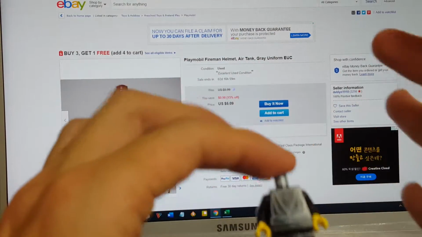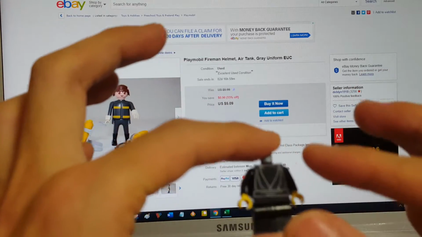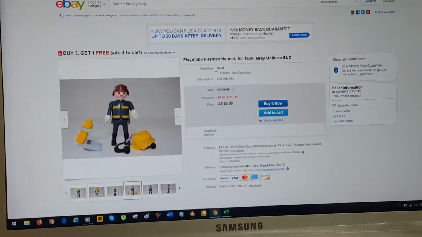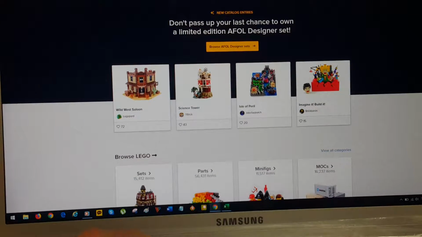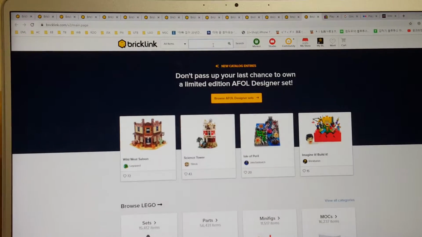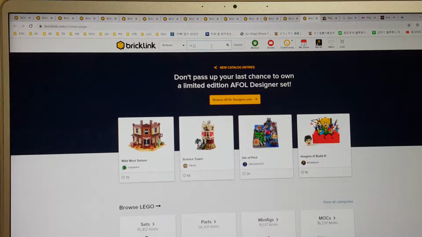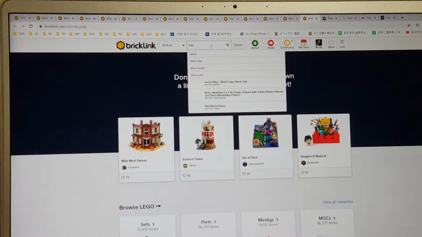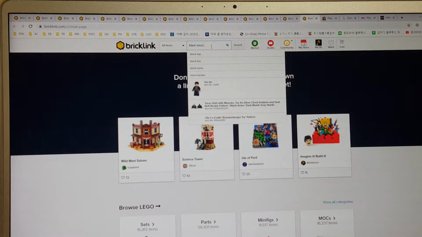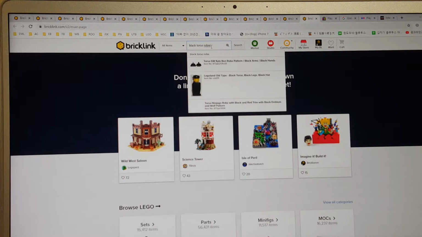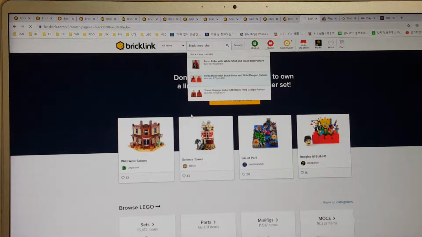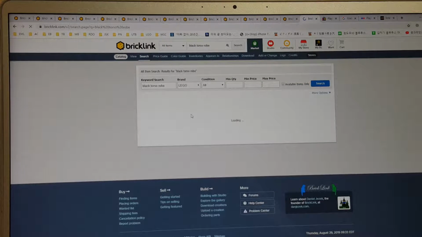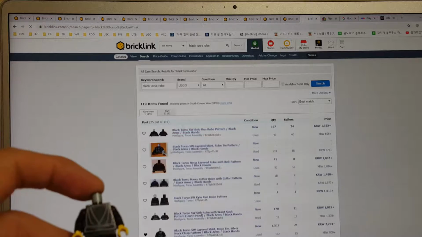Okay, you know those guys usually in these kind of costumes. So what I did was just go to the Bricklink website and type in, okay, black torso robe, and just enter.